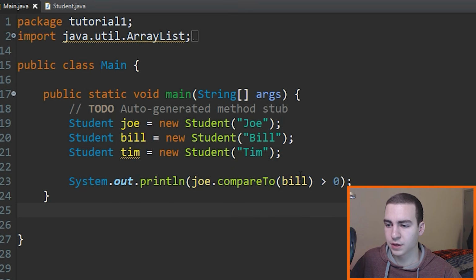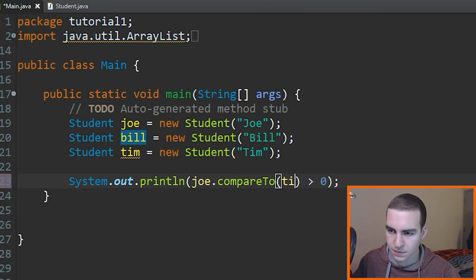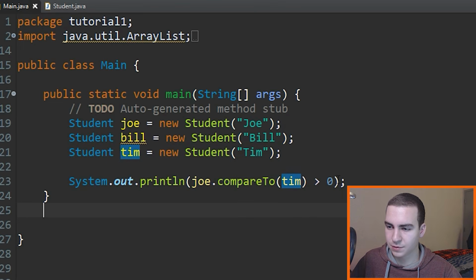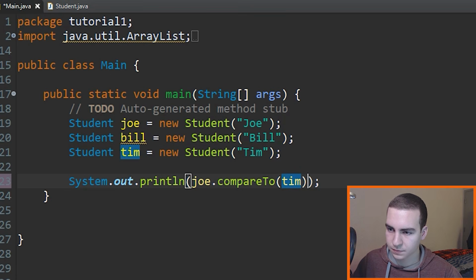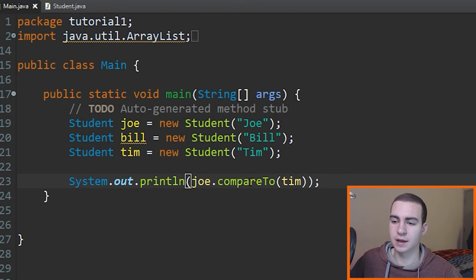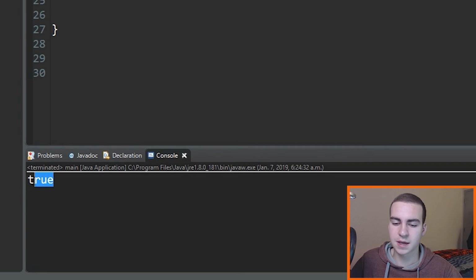Now, let's see if we compare Joe to Tim. Okay, so T obviously is ahead of J in the alphabet, so we get a value of false. And if we get rid of this greater than 0, then we can see exactly what value we're actually getting. So -10, right? Because that's how far away J is from T when we're comparing them, and that's what compareTo does for us. Okay, so if we wanted to check if Joe was less than Tim, then we check if this value was less than 0, and in this case we get true.